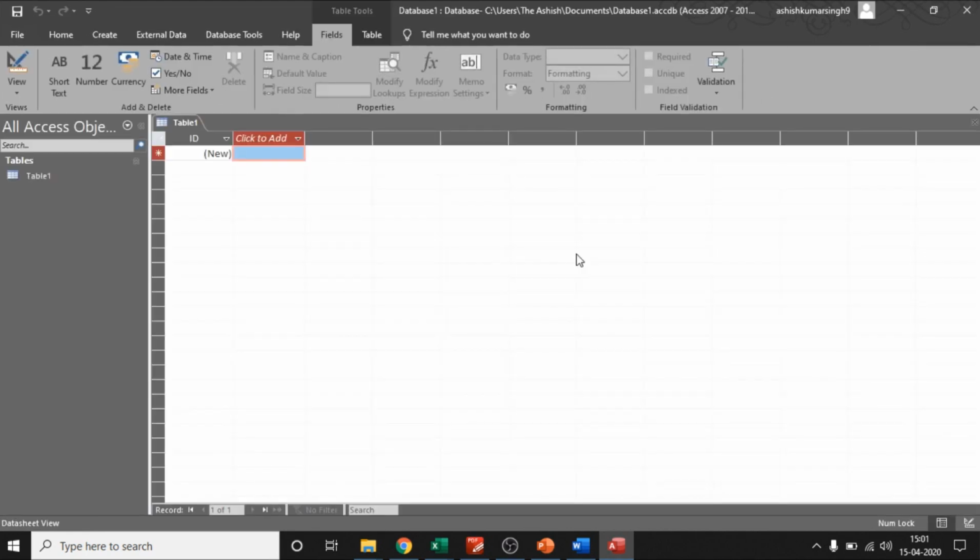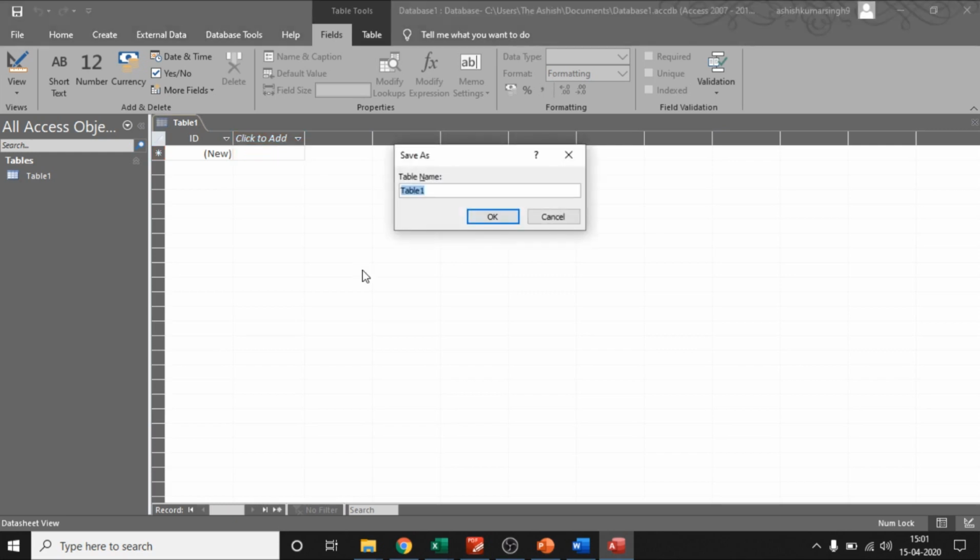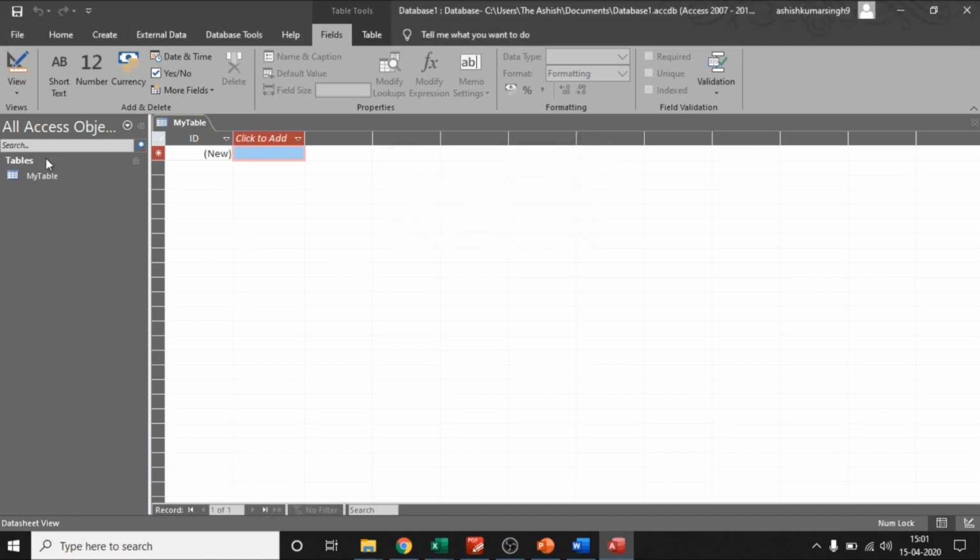Now my Database1 has been created. You can see the name here, and here is the datasheet view of my table. The next thing is to save the table. Whenever I switch the view or want to perform anything, MS Access will ask you to save the table first. To save the table, press Ctrl S. The default table name will be Table1. Write My Table and click OK.